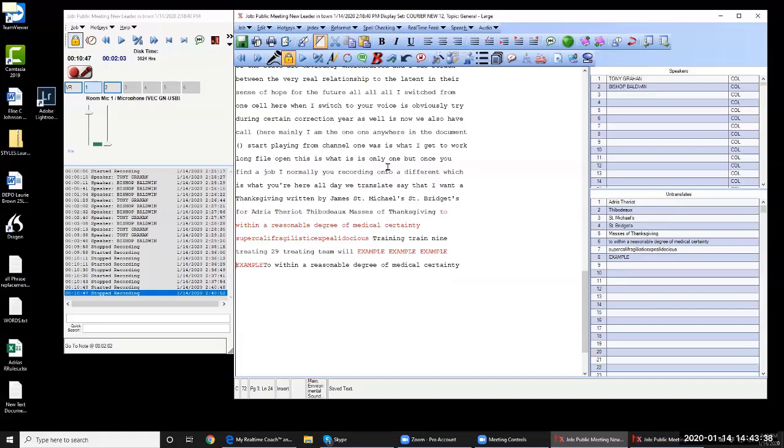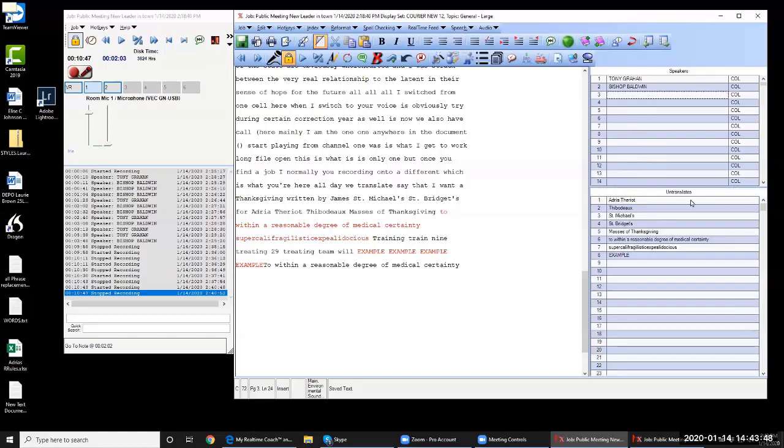Okay, so what are some other things that you can do? You can add a name in the same way that you add an untranslate. You can add it after the fact and do reformat, fix corrected markers, and it'll put the names in where they're supposed to be. So just to show you an example of that.